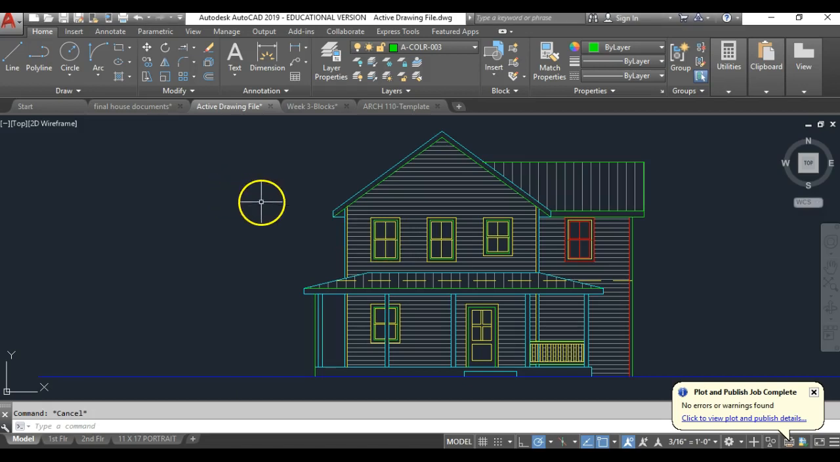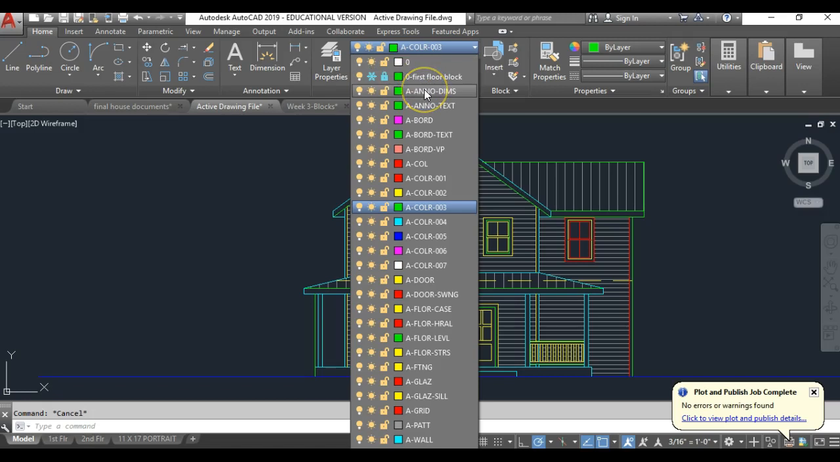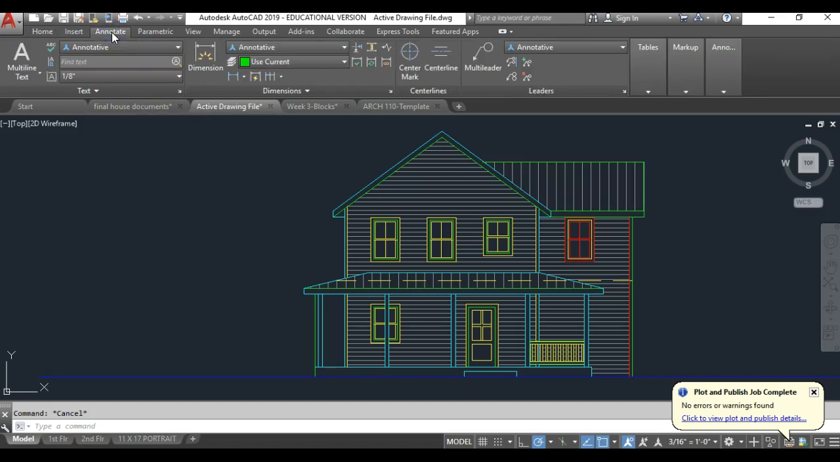There's a few things I'm going to do before I start drawing. The first is to change my layer. I'm going to do dimensions first, so I'm going to go to annotate dimensions, switch it to there, and then I'm going to go to the annotate tab up here to change my ribbon to see all my text and everything here, and the dimension section starts right over here.